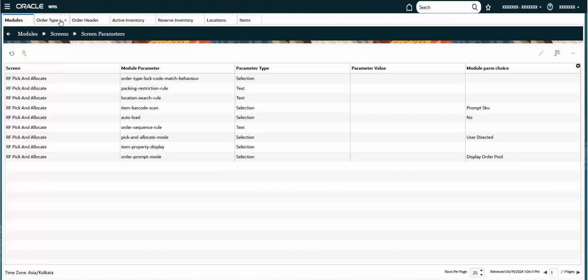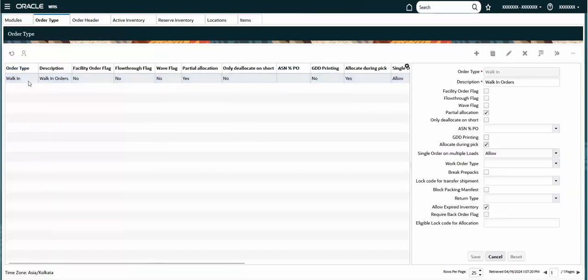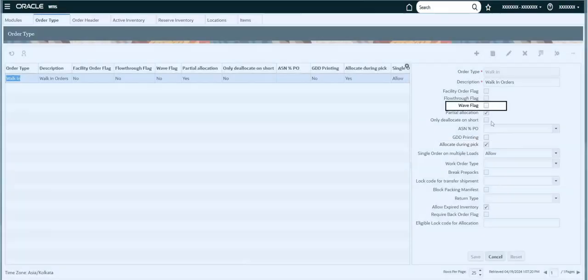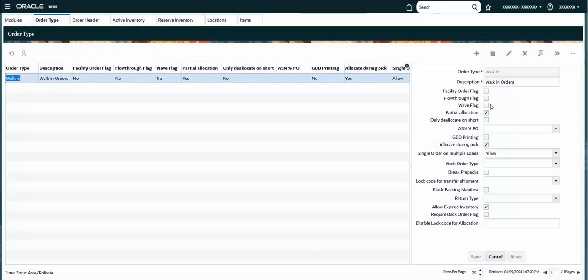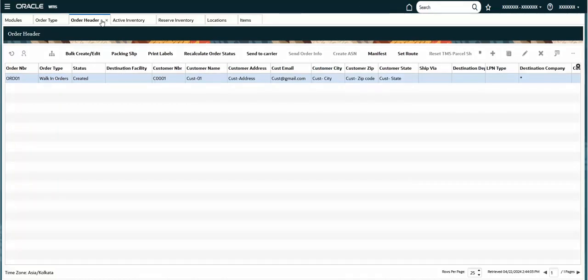From the order type UI, you can see that the walk-in order type has the allocate during pick flag set, and the wave flag is not set. Note that these two flags determine pick and allocate functionality. From the order header UI, let's consider order ORD01, which has the order type walk-in order.